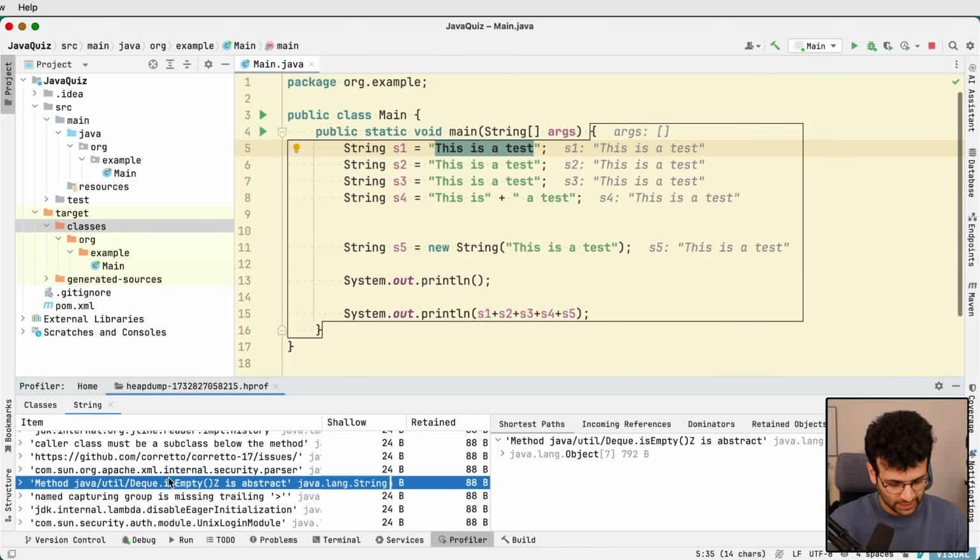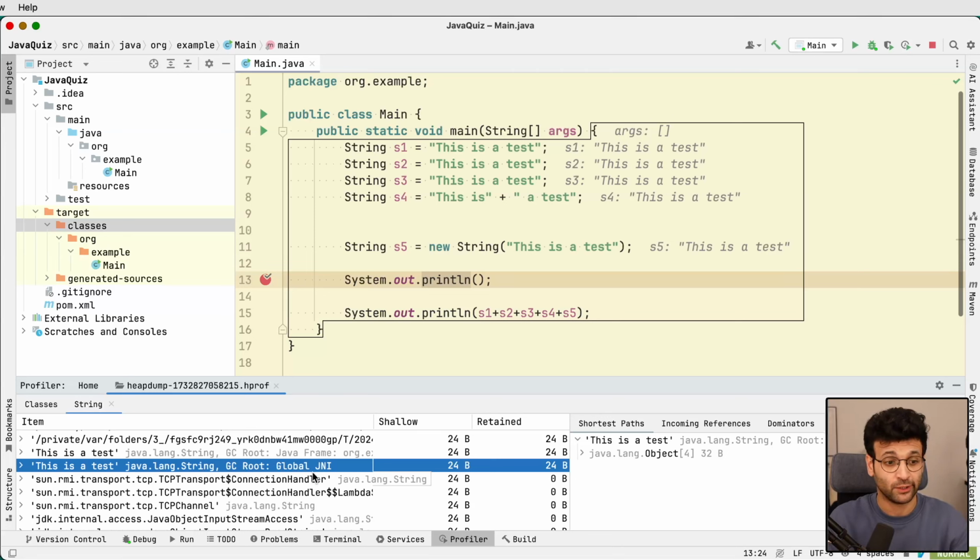This is where IntelliJ's inspector allows me to search where VisualVM doesn't. I'm going to search for "this is a test". Notice it found two objects. Those two objects are exactly the same in the sense that they store the same value, but they do have a very fundamental difference. If you read between the lines, you will see that this one belongs to the global JNI, the Java Native Interface. So this one is a global object.